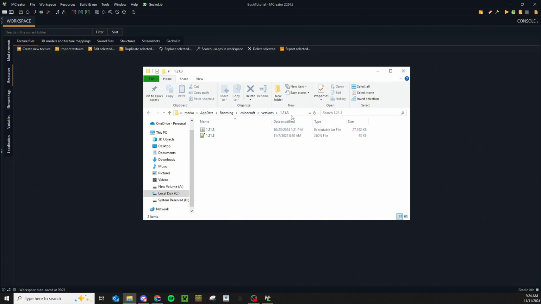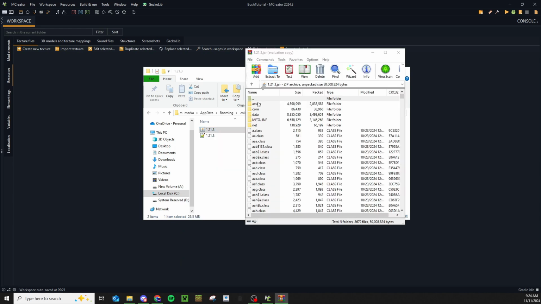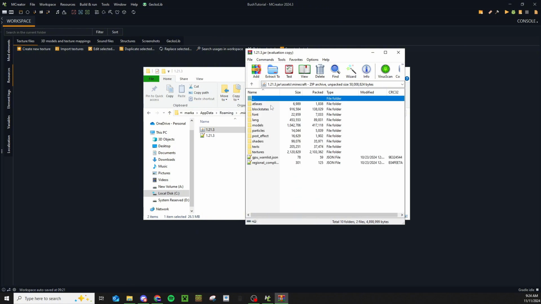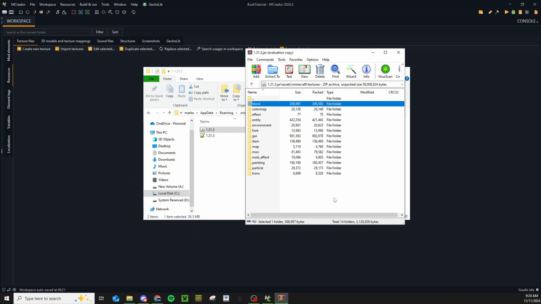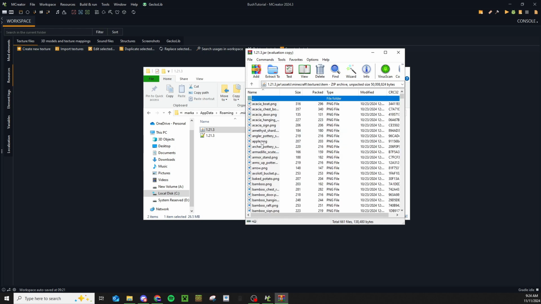But when I go into 1.21.3, which I have played, you'll notice it's also got this executable jar. If you've got a program like WinRAR or 7-zip installed, you should be able to right click on this and open with WinRAR or 7-zip. From here you need to go to Assets, Minecraft, Textures, and here is all of the texture files in the game. We're going to start by going into Items, and right here is our Sweet Berries PNG.